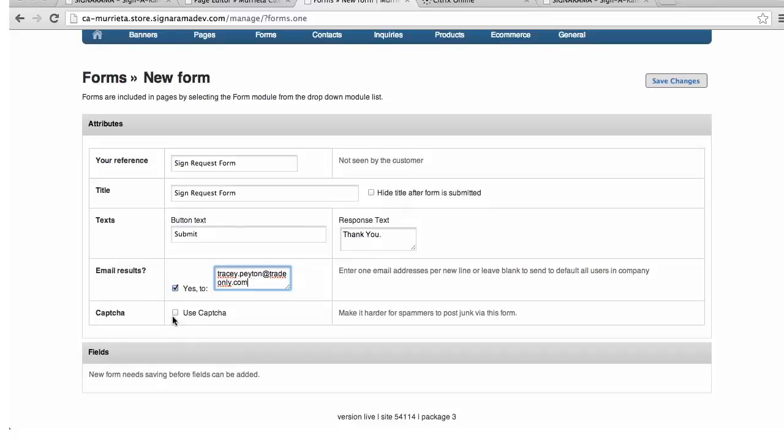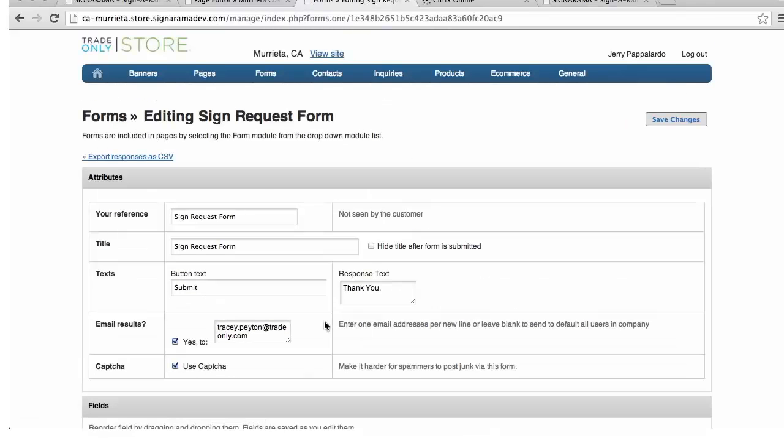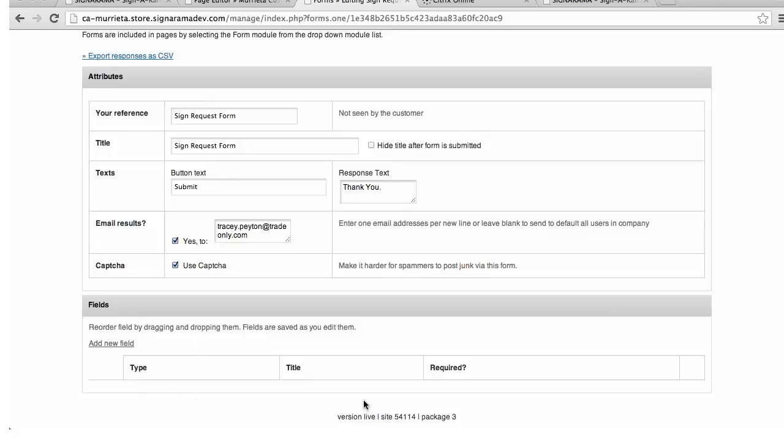And then you can use CAPTCHA to prevent spammers. So basically that's going to make you enter the code so that it limits the spam that you get from these forms that are created. Once you enter the attributes of the form, you can come up here to save changes. And then it populates this fields area.